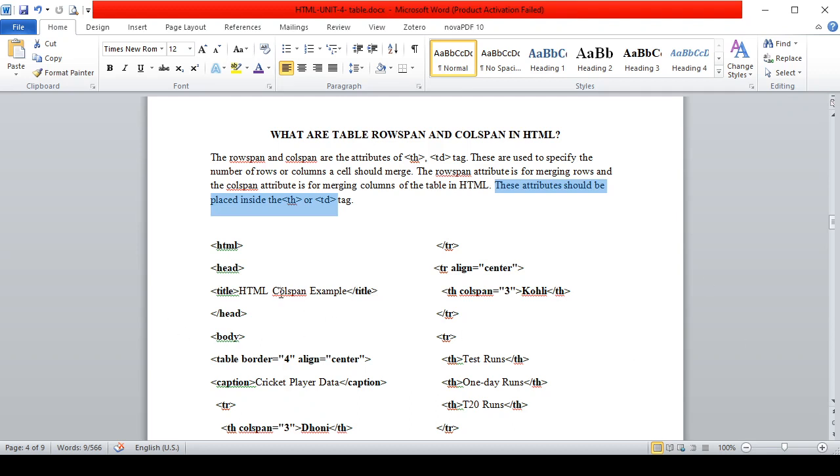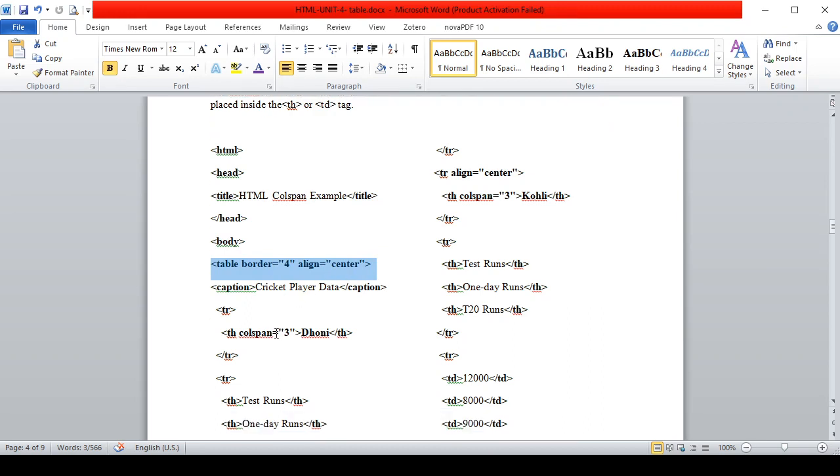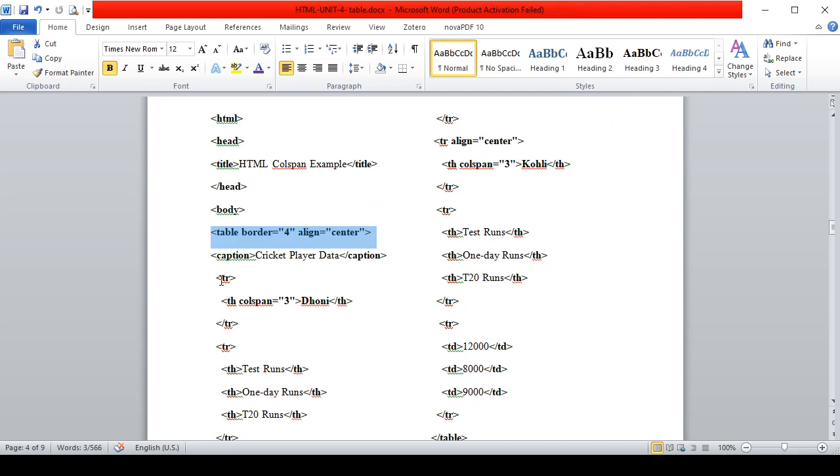The first example tells about the colspan. Here, as we have seen in the last session, the table tag makes use of border equal to 4, align equal to center. Now we move to the most important part. I have created a row, and the row is going to contain a table header. That table header is going to have a column which spans three columns. That is, three columns will be merged together, and Dhoni will be displayed inside it.